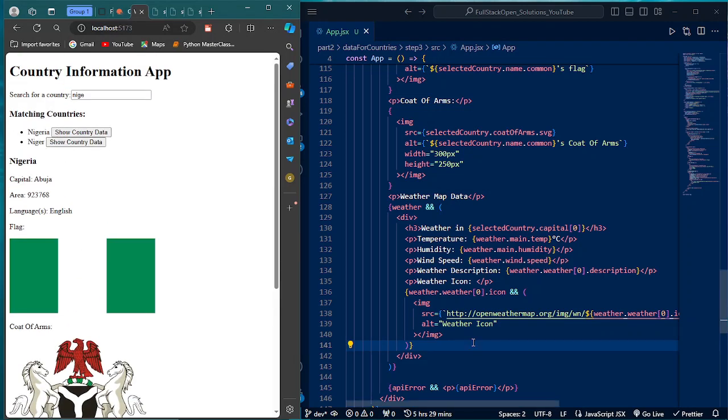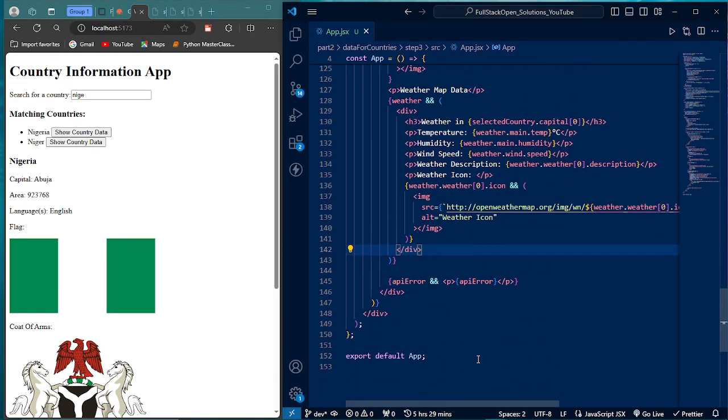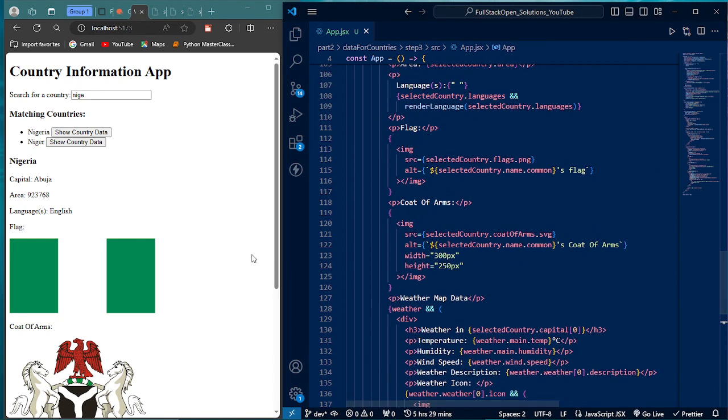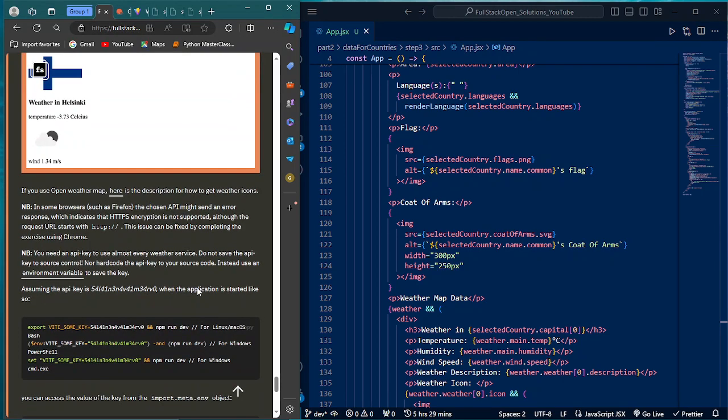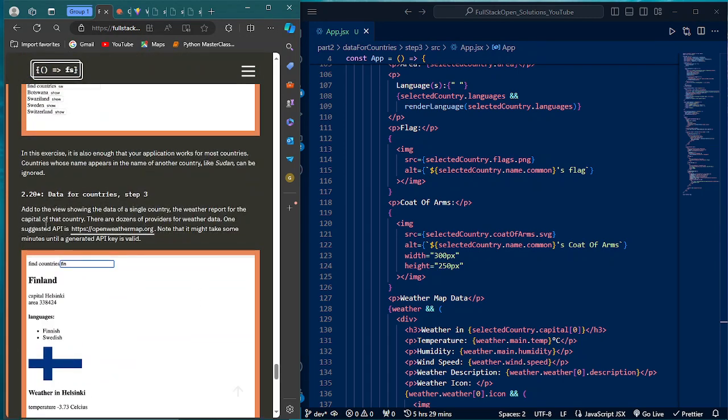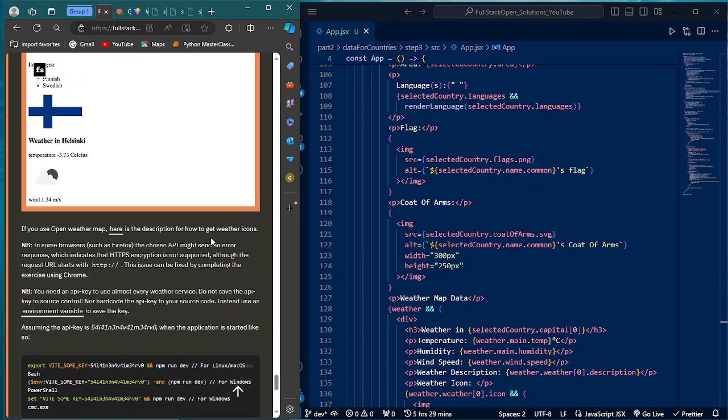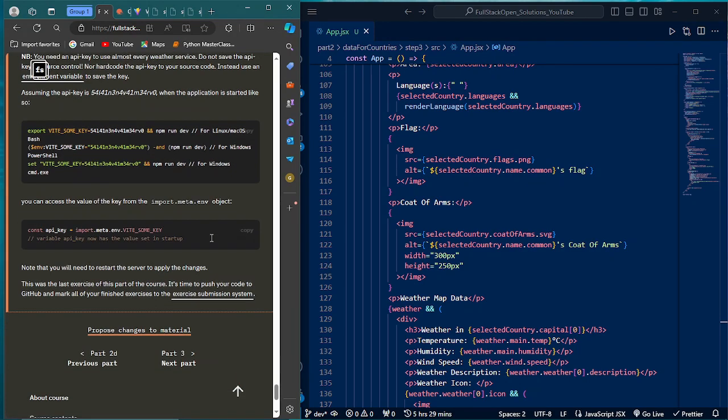Okay, so I think with this, we've actually come to the end of our code implementation, because let's go back to the instruction. It says add to the view showing the data of a single country the weather report for the capital of that country. All right, so we can see that we are concerned with the capital of the country. That's why we have been using capital, right? There are dozens of providers for weather data. One suggested API is this. Okay, so I think we've been able to successfully solve this exercise.